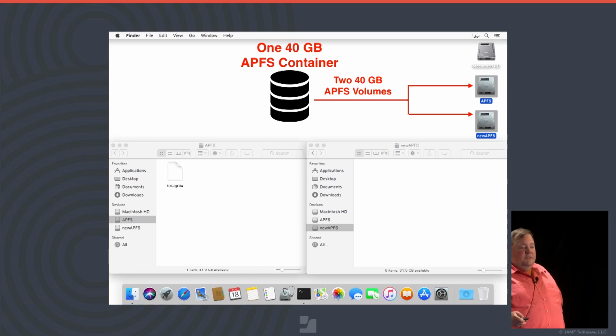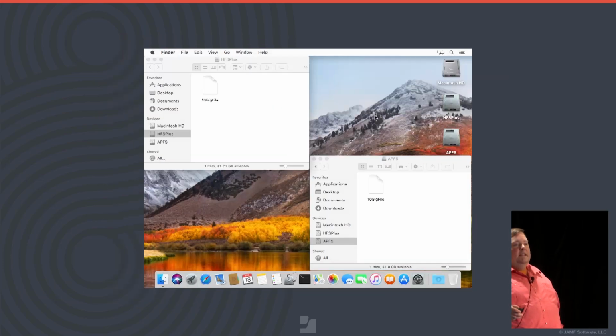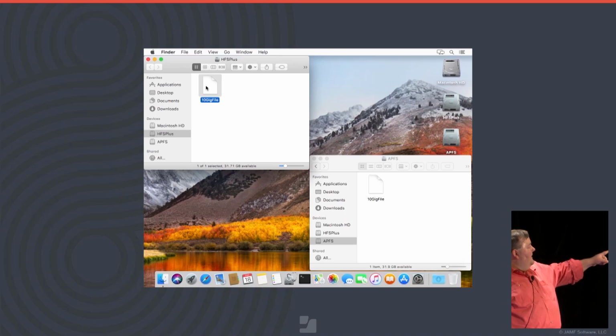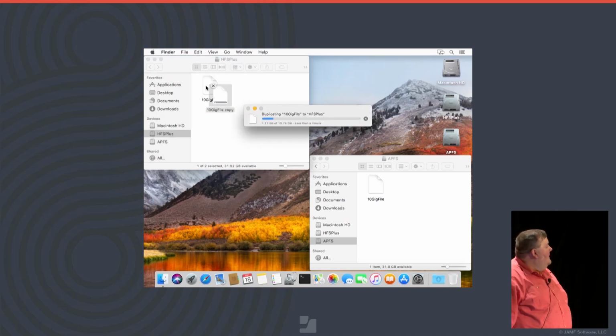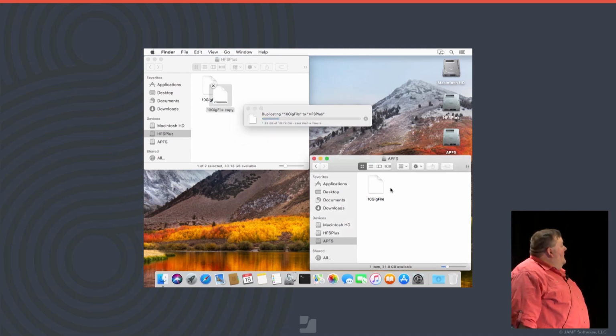So to help with this issue and to save on disk space overall, Apple is also introducing a new way to handle duplicate files as part of APFS. So I've got an HFS Plus drive with 10 gig file, and I've got an APFS drive with 10 gig file. And I'm just going to duplicate it. All right, that's going along at a decent speed. And I come over to APFS, and it's done.